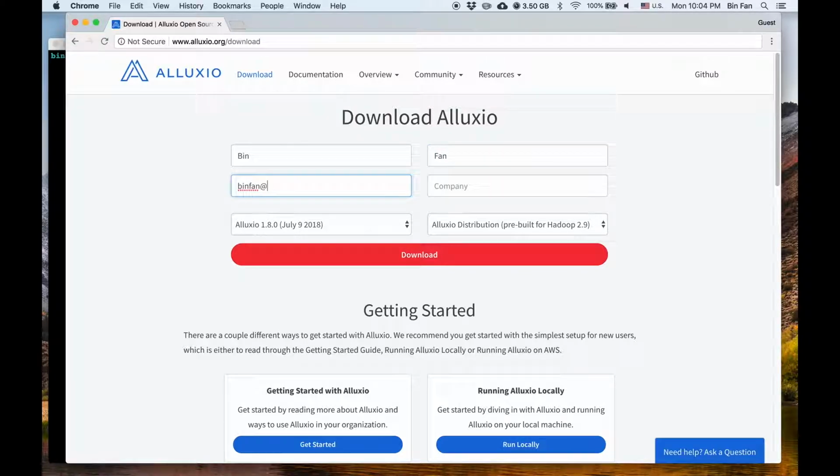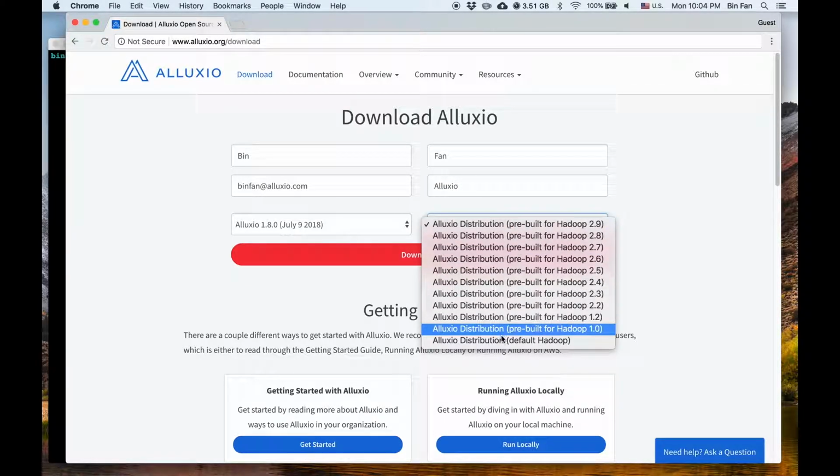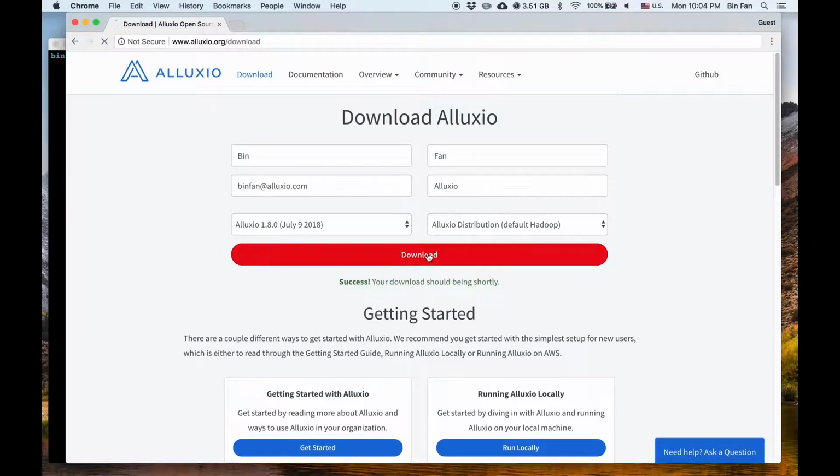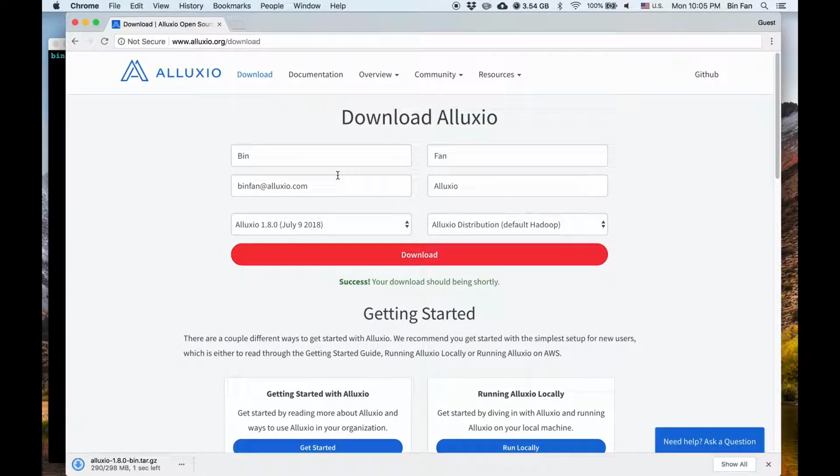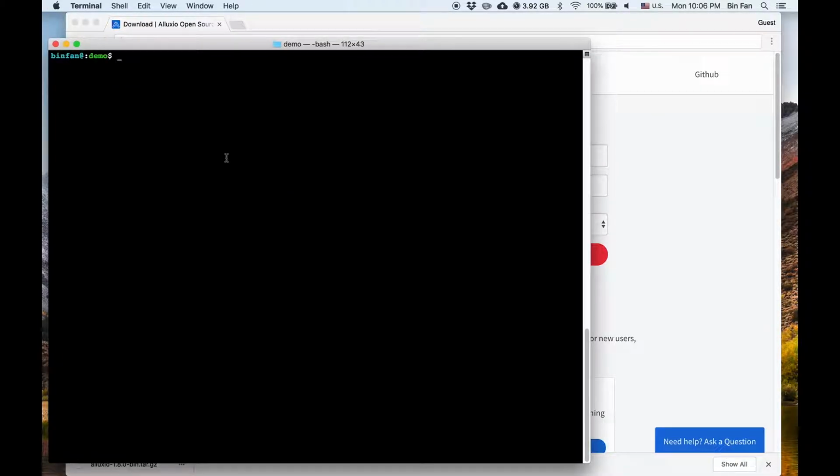First thing to do is download the software. So go to alluxio.org and click one of the download links, or go directly to alluxio.org/downloads. Yes, we're going to ask you to fill out a form and pick which version of the software you'd like to download. Once you click the download button, the file will start downloading immediately. Run the tar command to uncompress the downloaded file.